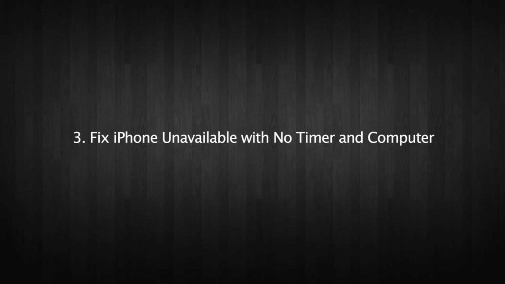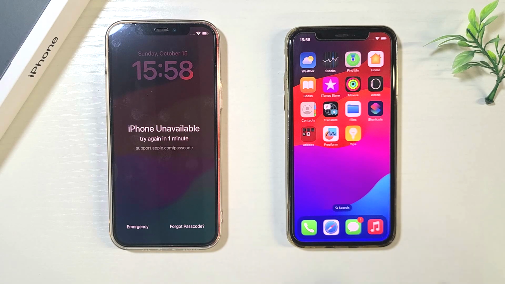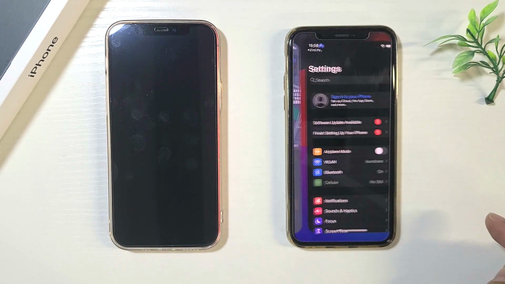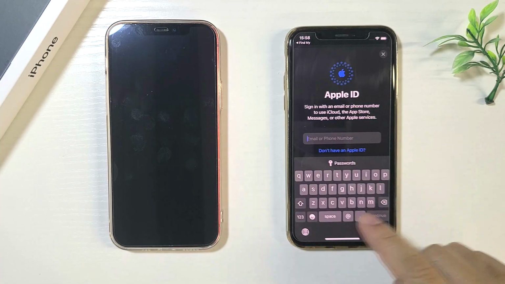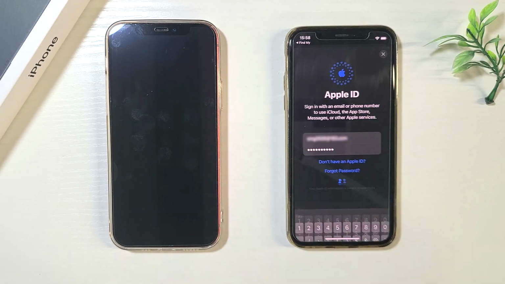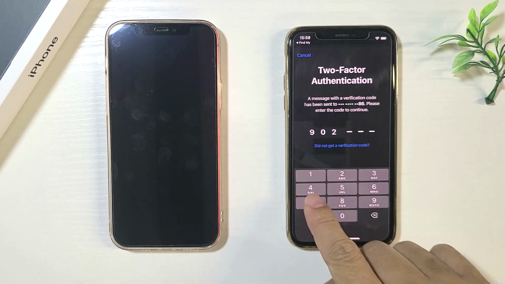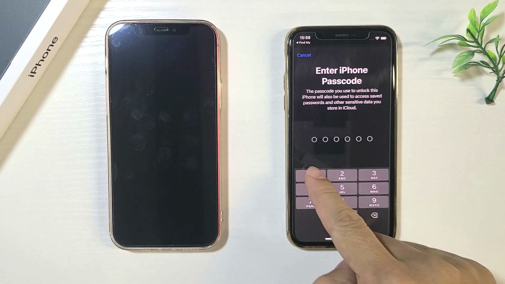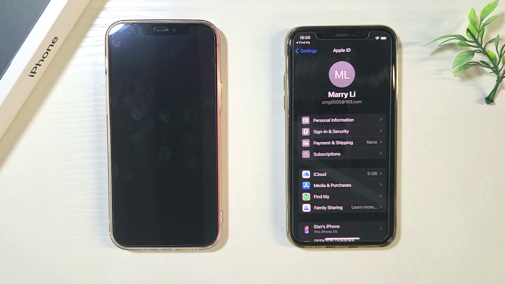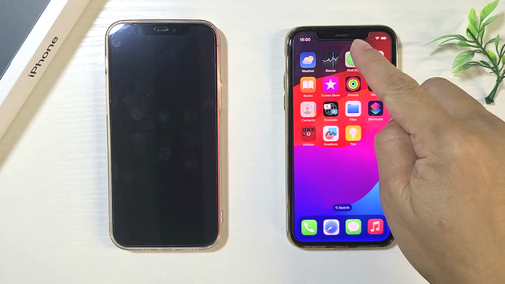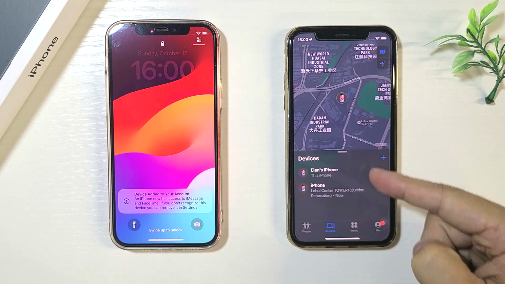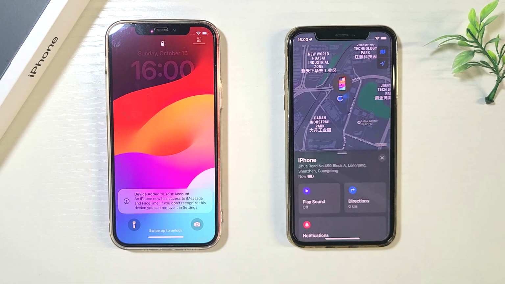Solution 3. Fix iPhone unavailable with no timer and computer. Get another iOS device and open Find My app. Then sign in the same Apple ID account and password. Now open Find My again. Now you can choose your unavailable iPhone from devices list.